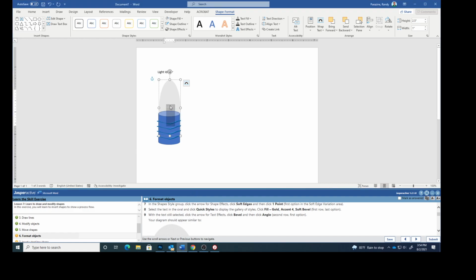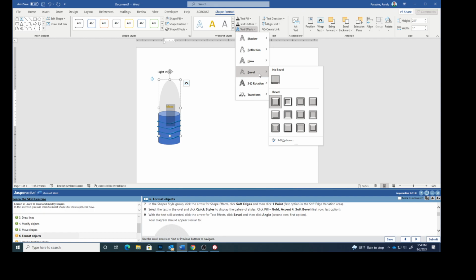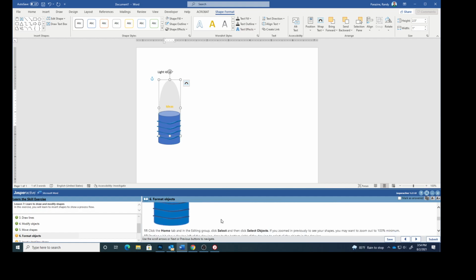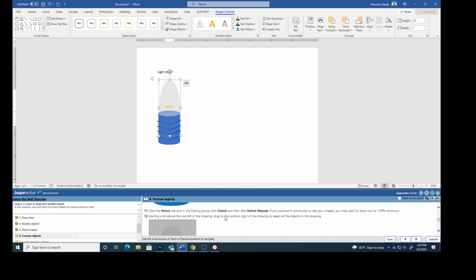So we're back to this 8th step here. Select the text in the oval, and here's your quick styles, is this right here. Fill gold, accent 4, soft bevel, which is this button right here. With the text still selected, click the arrow for text effects. Click bevel, and then angle. This one right here. Your diagram should appear similar to this one. So I'd say ours is similar.